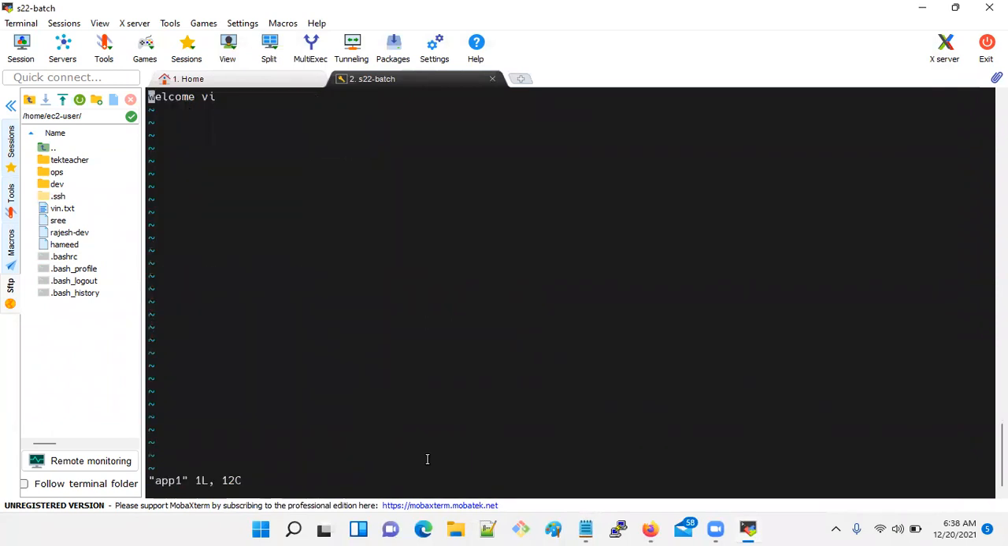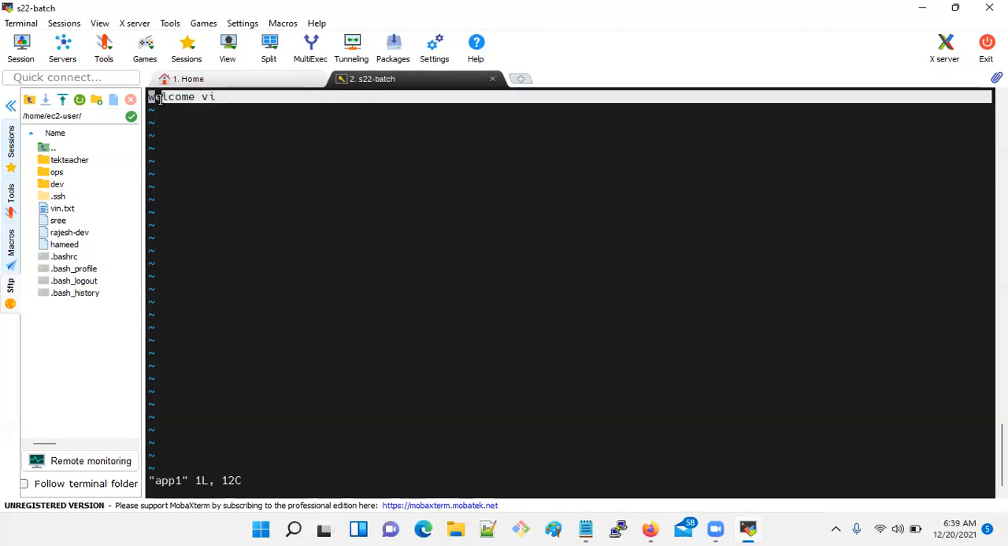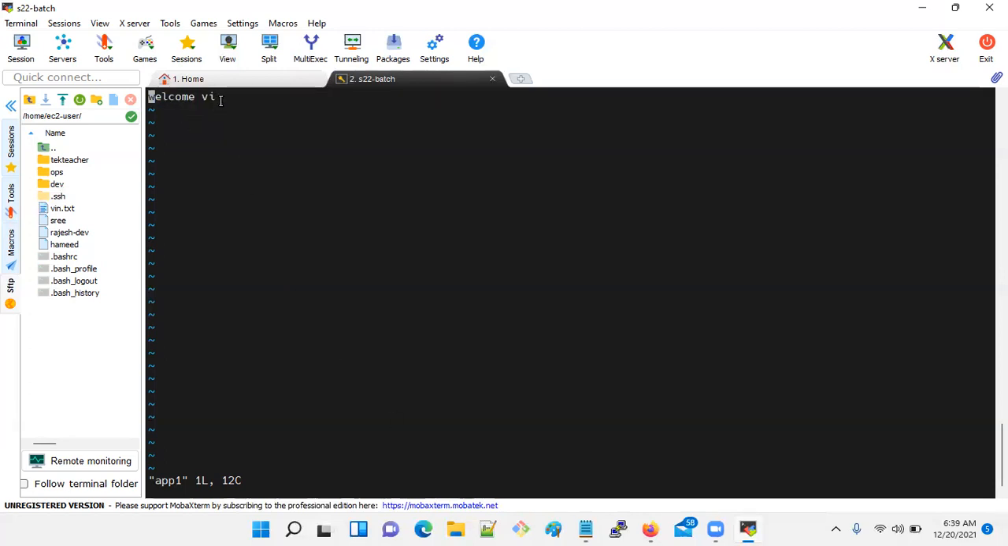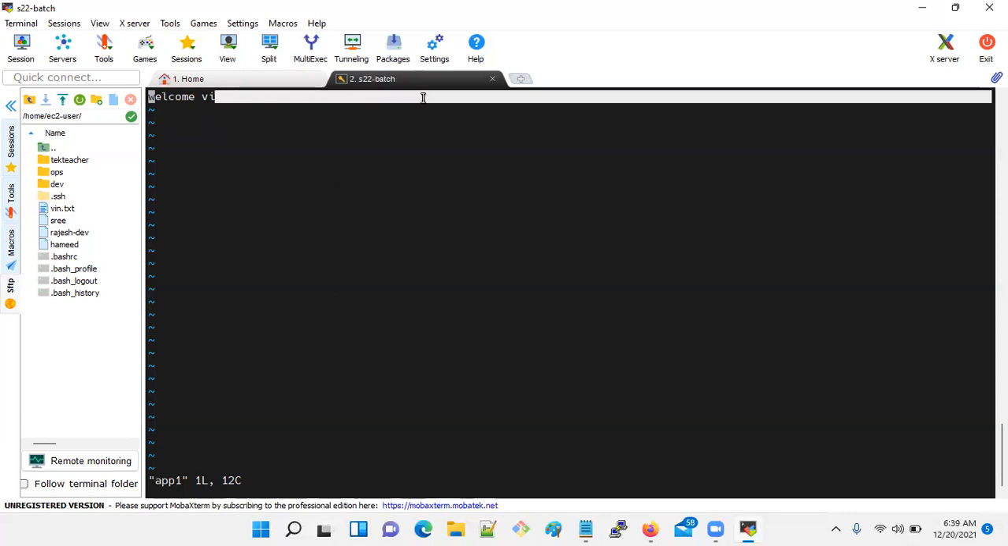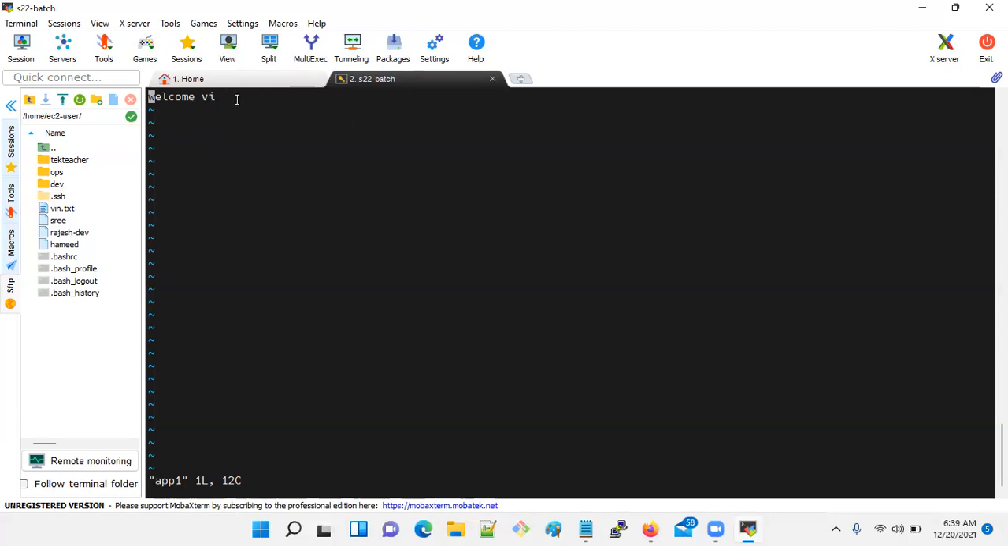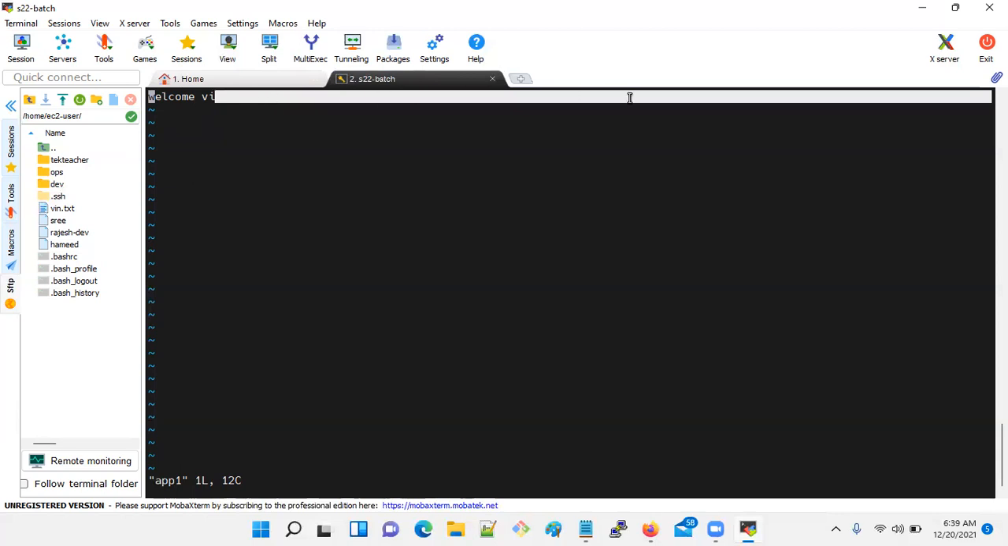Here, see, now I'm in the command mode, right? Now I want to enter into insert mode. For insert mode, what will we give? i for insert, right? So, suppose my requirement is like this, guys. So, welcome to vi, right? This is the line. Now, I want to continue. I want to write something after welcome to vi, horizontally here.